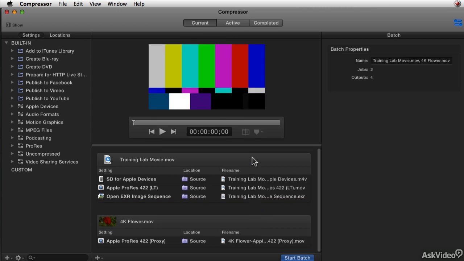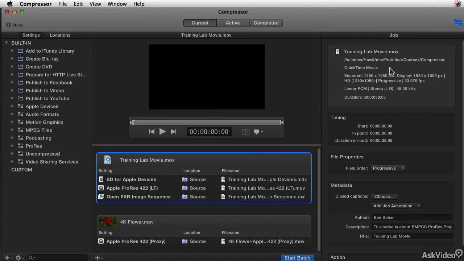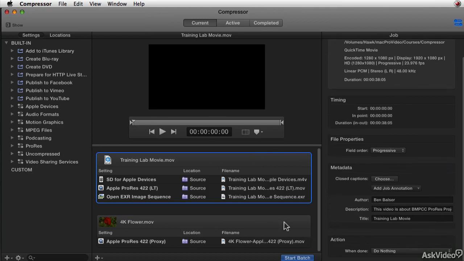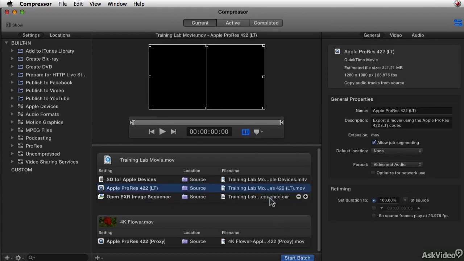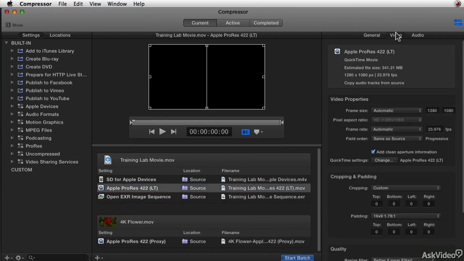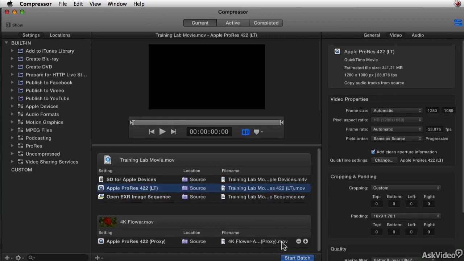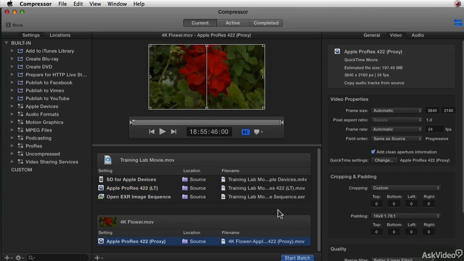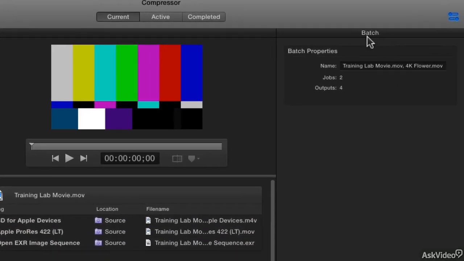Selecting either job allows me to access its settings in the inspector. Selecting any of the settings assigned to either job allows me access to those specific settings in the inspector. But selecting a gray area in between them brings up the batch job information in the inspector. I can assign the batch a unique name.